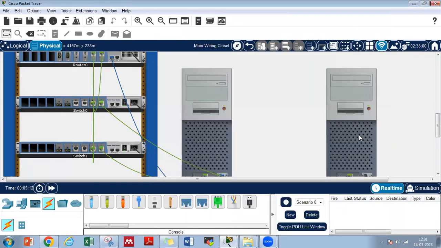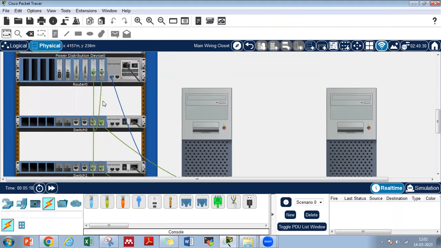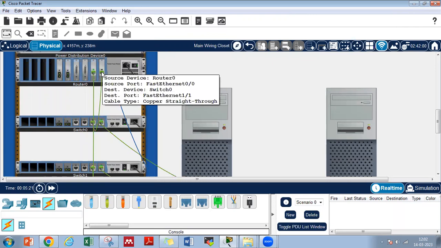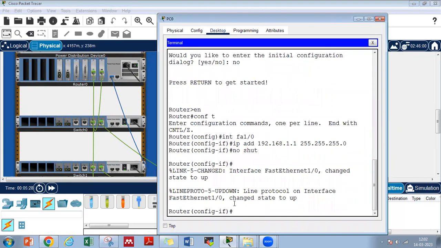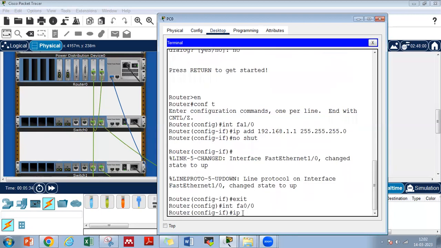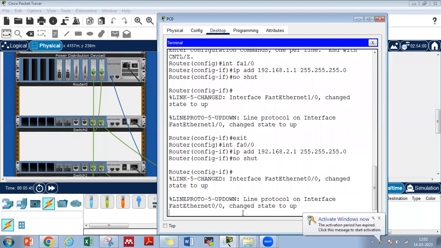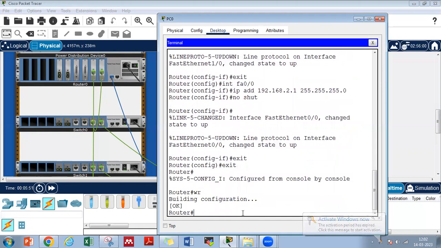Now let's see this PC. This PC is connected to switch 0, and switch 0 is connected to the port 0/0, and that 0/0 is 2.1. So we'll go there and do the configuration. Exit, interface FA0/0, IP address 192.168.2.1, 255.255.255.0 and no shut. Now both the interfaces are configured. Let's give an exit and save it.